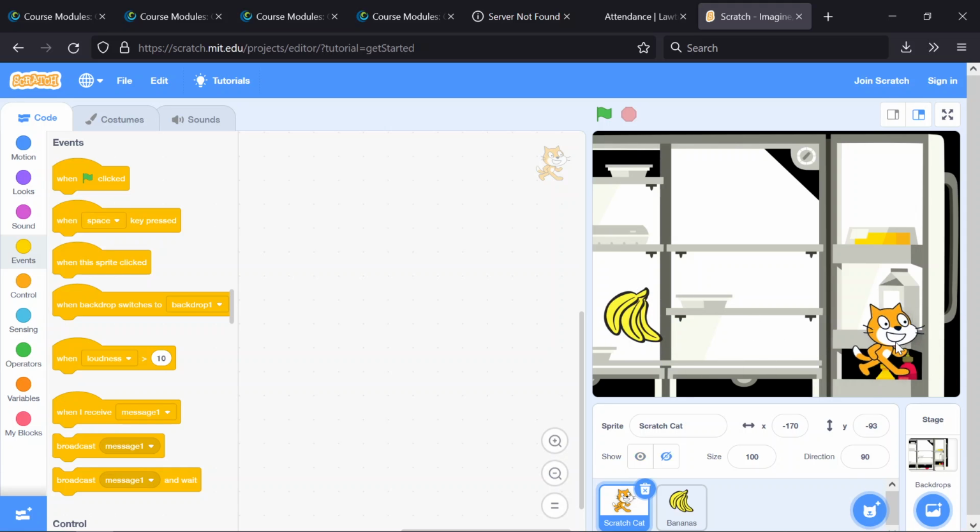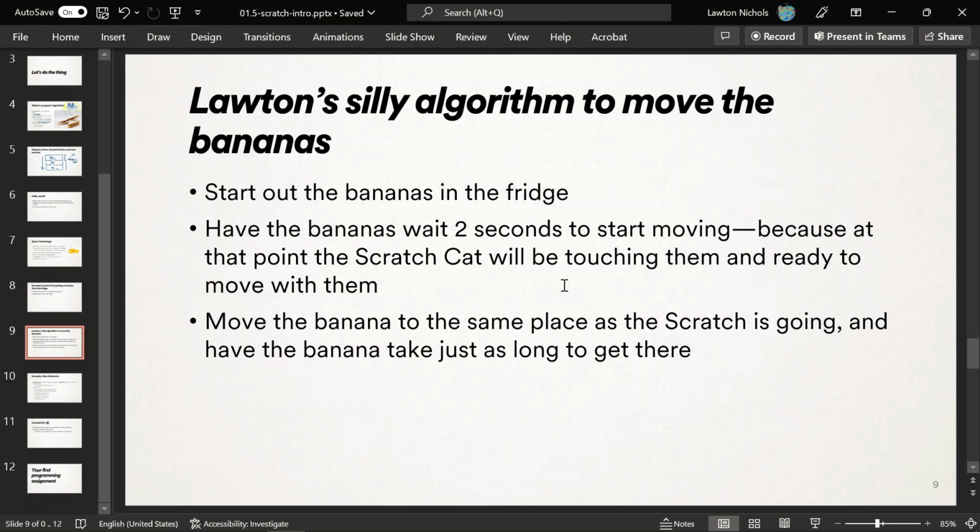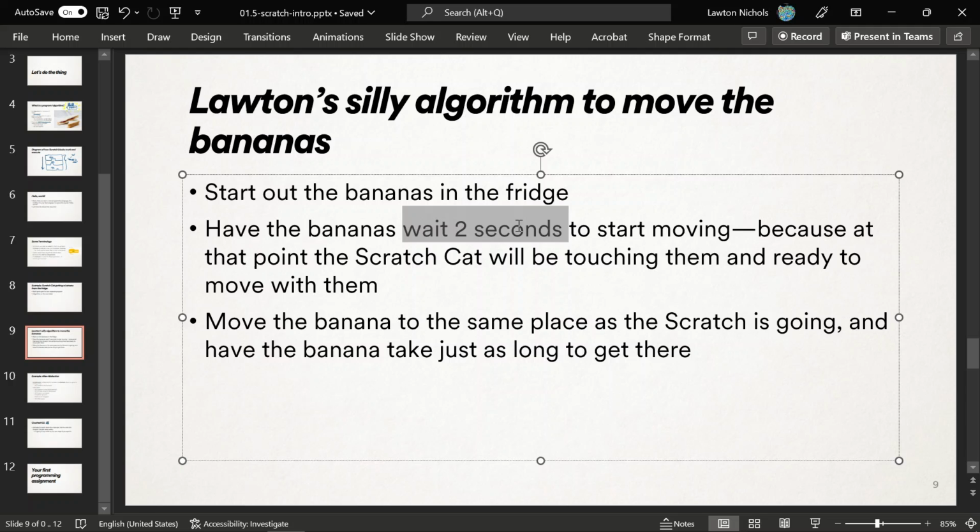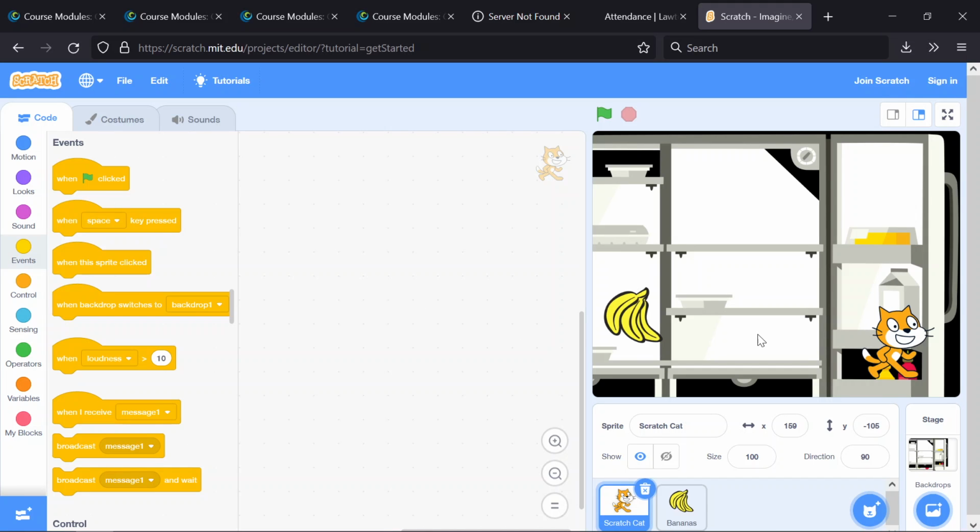Thank you. So we're going to have the Scratch Cat walk to the fridge, get the bananas, and then walk away. That's the idea. And we're going to have some concept of waiting, because we don't want the bananas to start moving until the Scratch Cat is over to them. That's important. So let's try and make this happen.